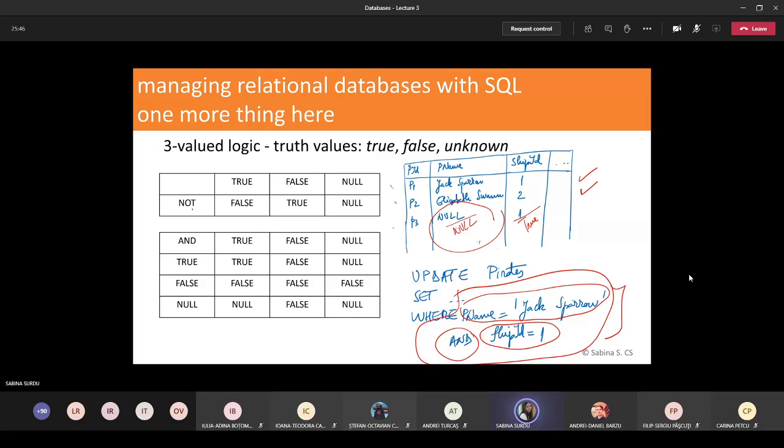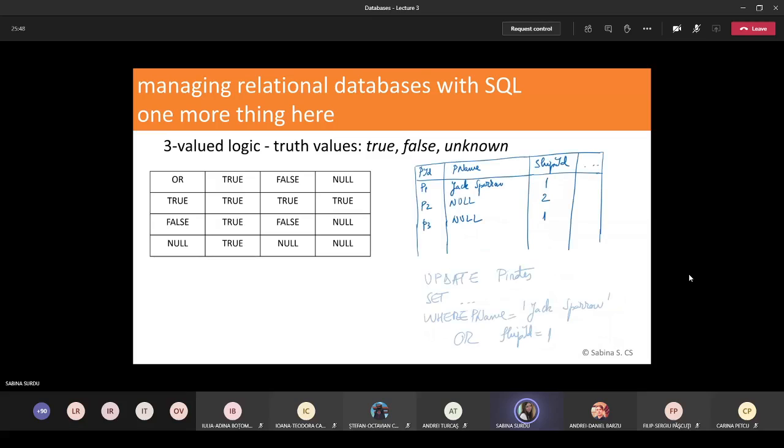All right, so we're going to apply the same reasoning for the or connective. For instance, here we have UPDATE pirate SET ... WHERE pirate name equals Jack Sparrow OR ship ID equals 1. For the first one, obviously, it will evaluate to true. Now for the second one, the first part evaluates to, again, as Karina said, null, right? And this one evaluates to ship ID equals 1. Here we have a 2, so it evaluates to false.